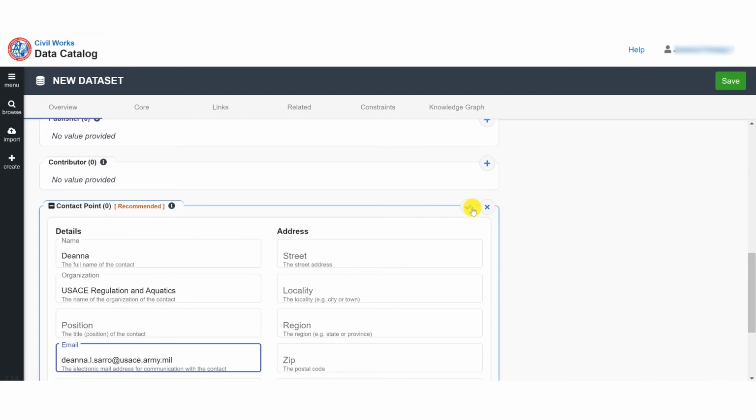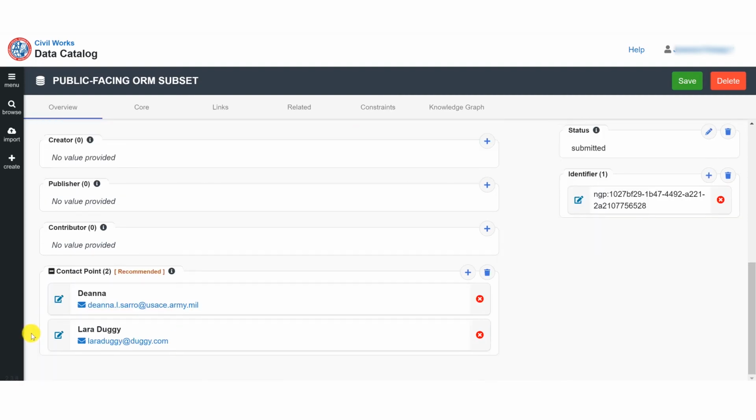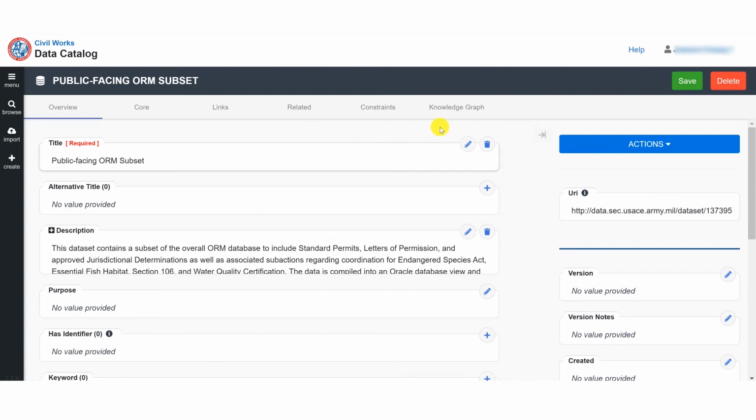When you are finished, remember to click the check mark to the right of the property box to apply changes. If more than one entry is added for a property, use the small expand button to the left of the property name to show all entries. Once all properties are entered, click the green Save button in the top right corner.